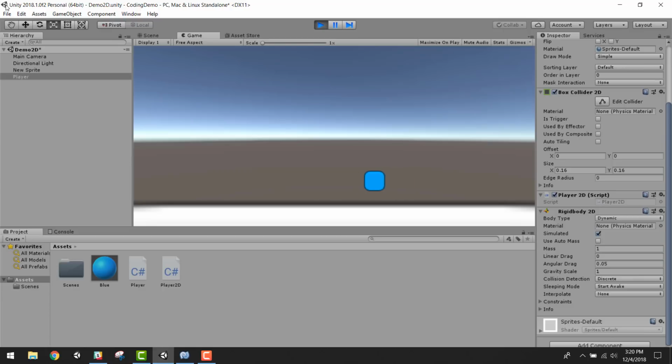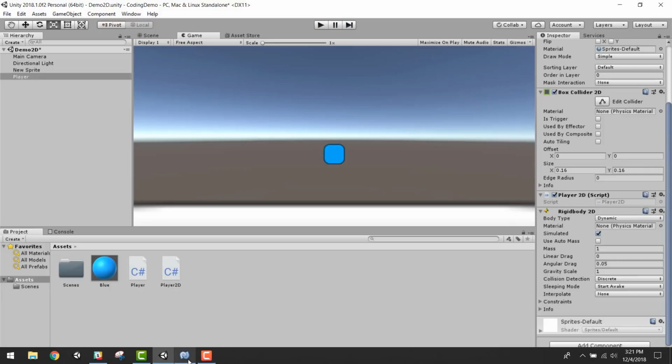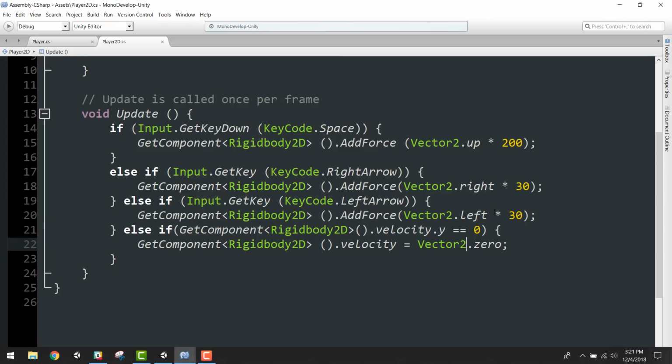So now I have my left and right movement, and I have my jump. And you might want to mess around with the numbers a little bit. Since we did these based on a 3D space, we might want to reduce the amount of force that we're adding. So rather than 30, here we might want to use 10. And let's save that and see if that looks better.